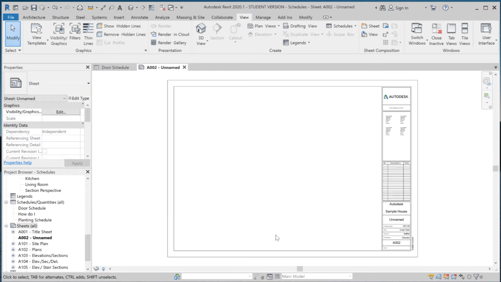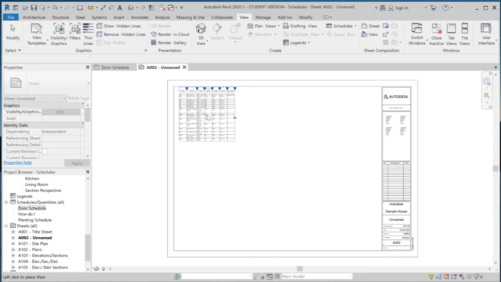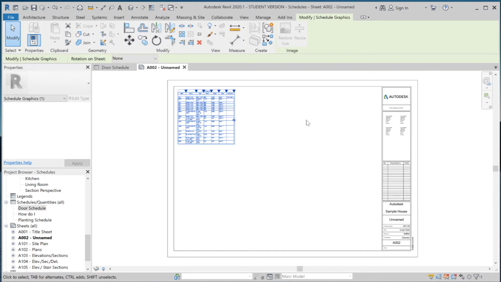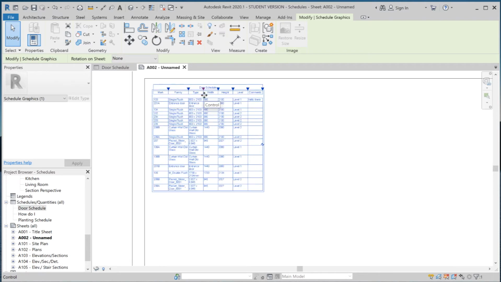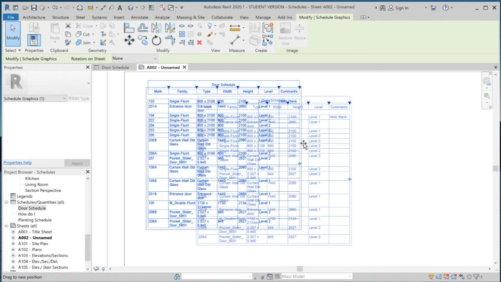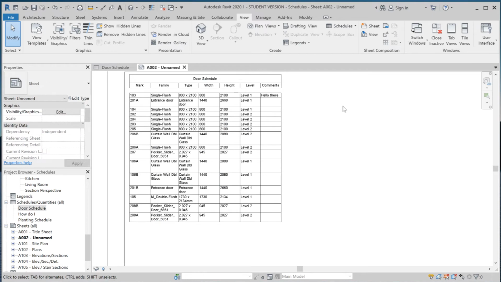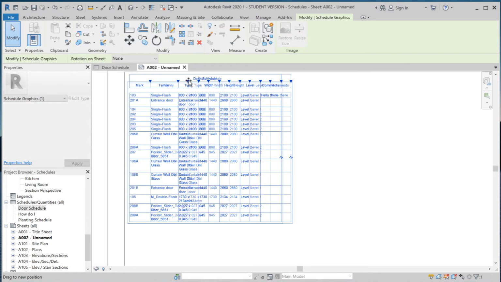To add schedule onto a sheet, you just have to browse on Project Browser under Schedule and Quantities. Find the schedule that you want to add, in this case, door schedule. Just click and then drag it onto the sheet. Second click to confirm its location. And there you have it. Let me zoom in. You can move it around if you have it highlighted. You can change the width of each column here.